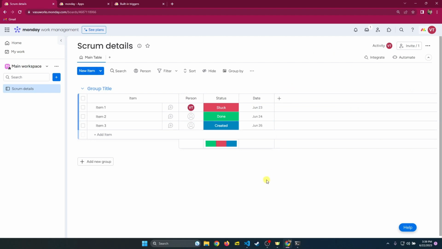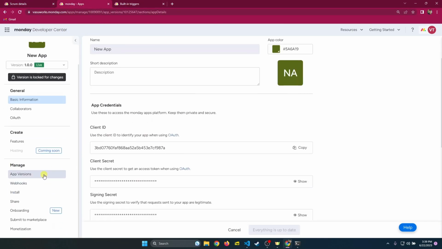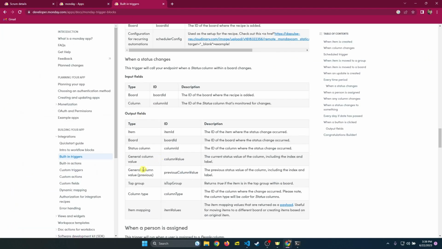So this was a simple demonstration on how to create a custom integration, how to manage the app versions, how to install, and what are the built-in triggers and built-in actions.